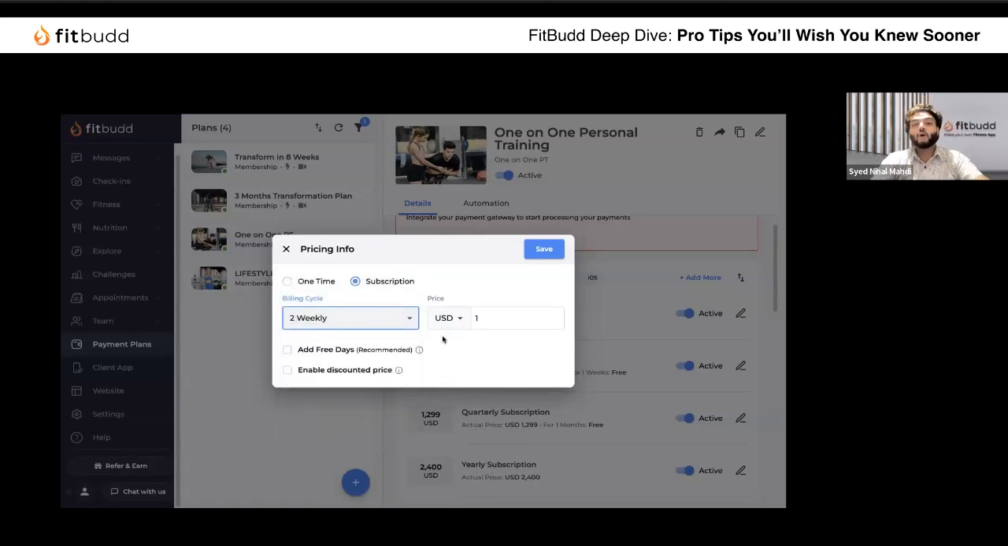So you have that particular option where you can offer multiple pricing options in one single payment plan to your customers.